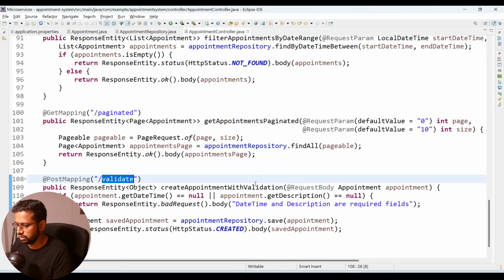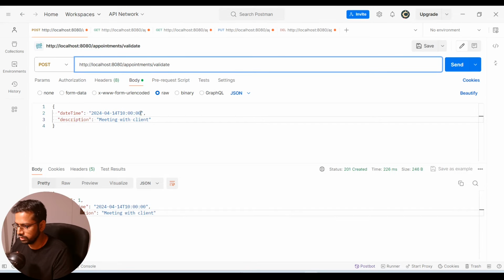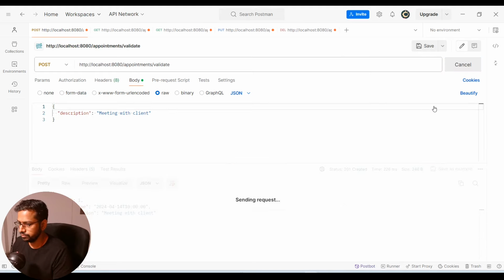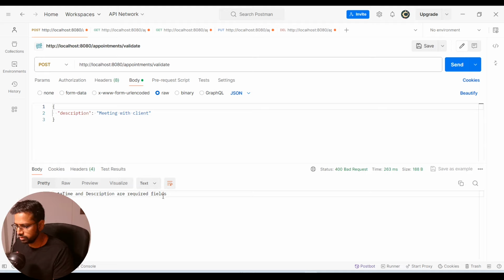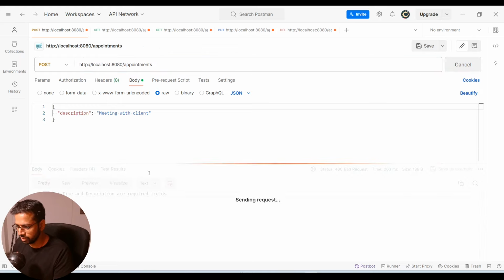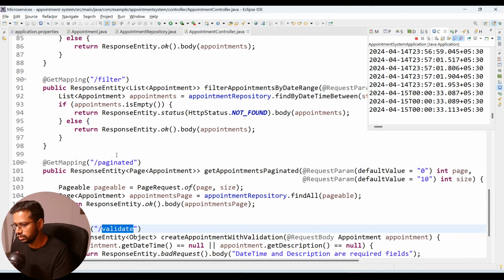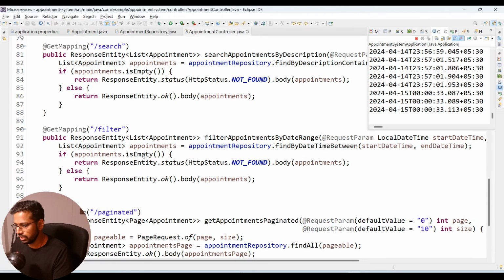Validate, and I'm just going to set something as null, so let me remove this entirely. Let's send. Alright, so we got date, time and description are required fields. But if I do this same thing without validate, will I get the same error message? No, we didn't. Okay, so it's working. I know it will work. You can try the same for paginated and filter.